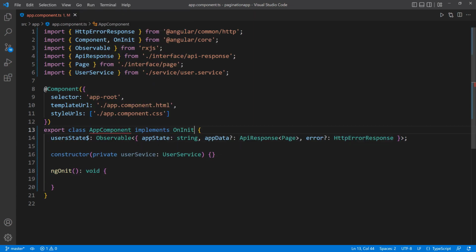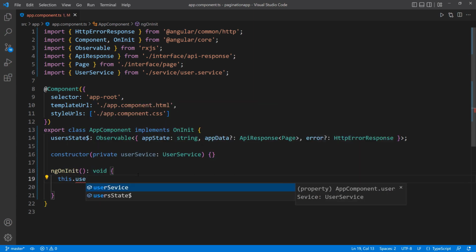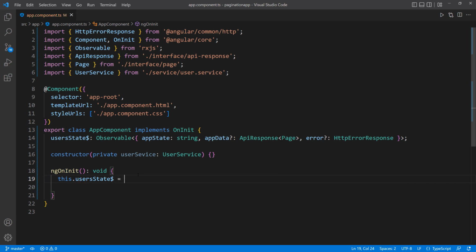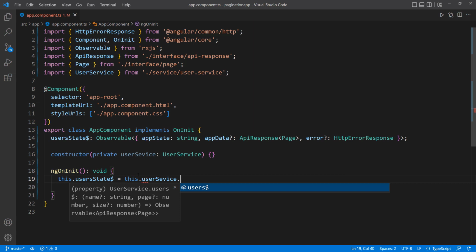This is coming from Angular core, and this is OnInit, capital I. So this function is going to be called as soon as the component is loaded. Once that happens, we want to make the HTTP call. So in here, we're going to say this.userState. I'm going to set my state equal to something, in this case the service.users.